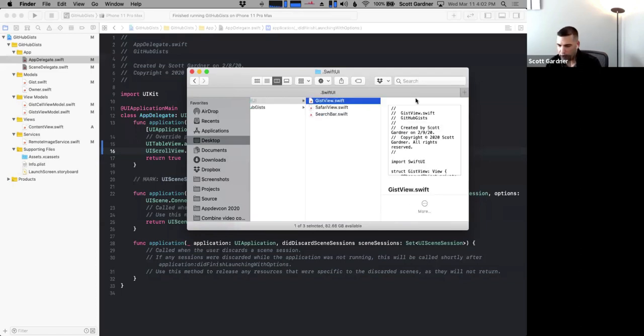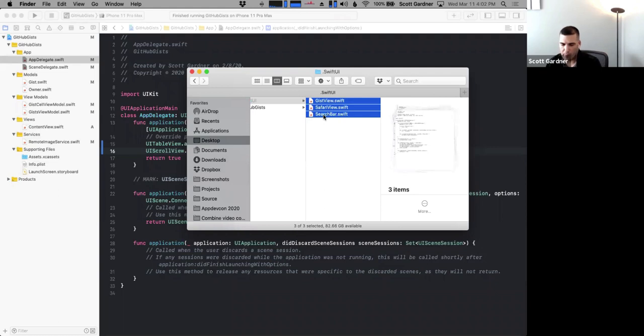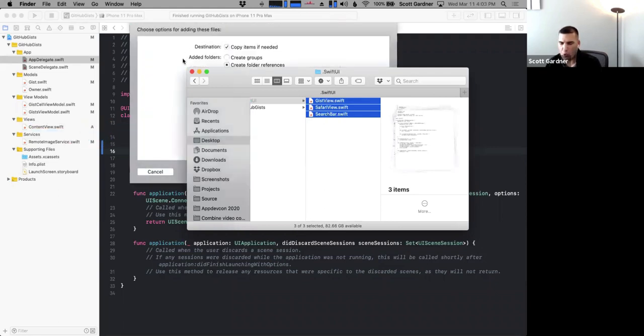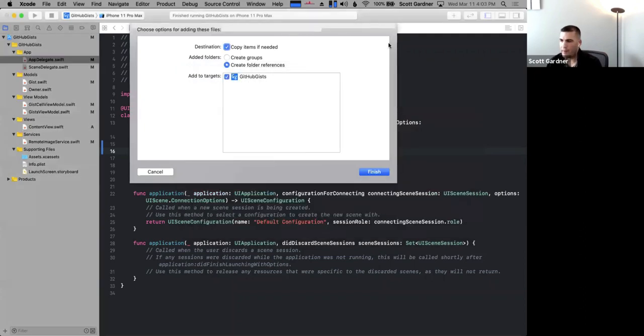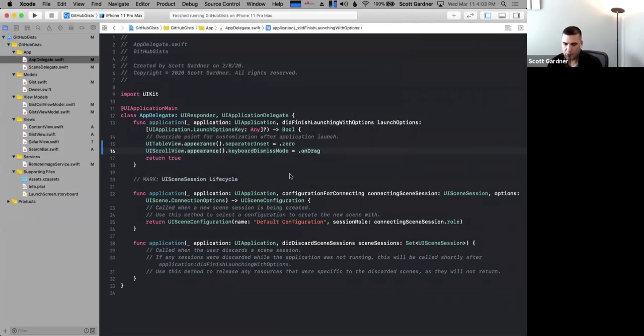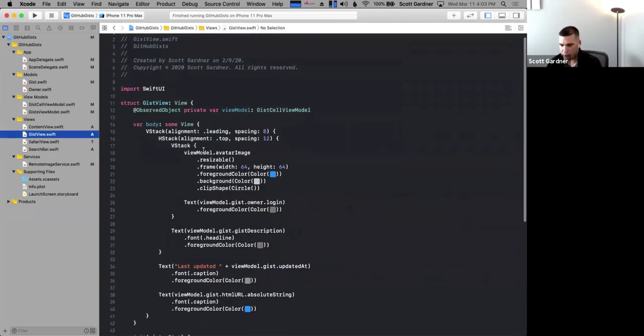And inside there, we have a Gist view, we have a Safari view, we have a search bar. We're going to pull these in and just drop them into our views folder, and we'll take a quick look at them, we'll use them, and then in Q&A, if anybody has any questions, we can certainly circle back and spend as much time talking about them as you'd like. So make sure you copy items if needed when you add these to the project so that you're not dependent on an external link.